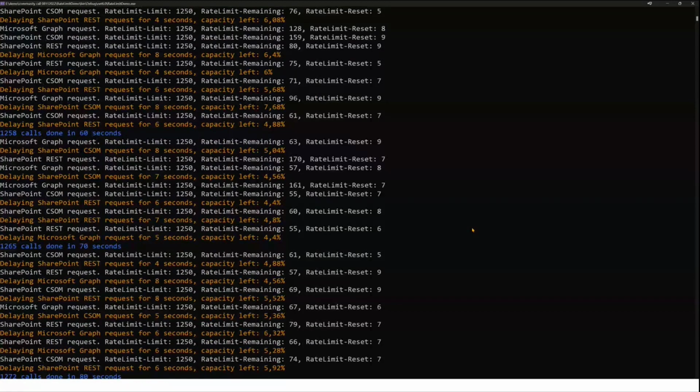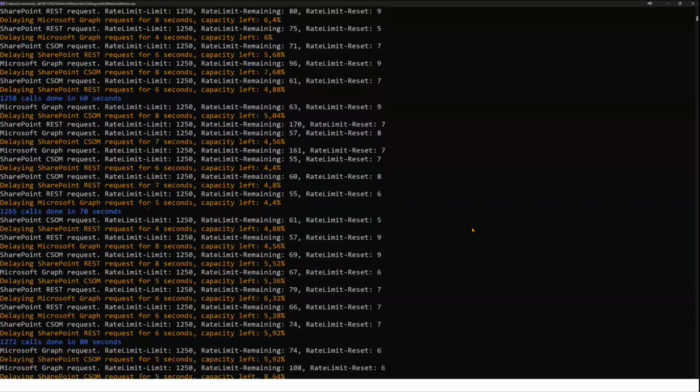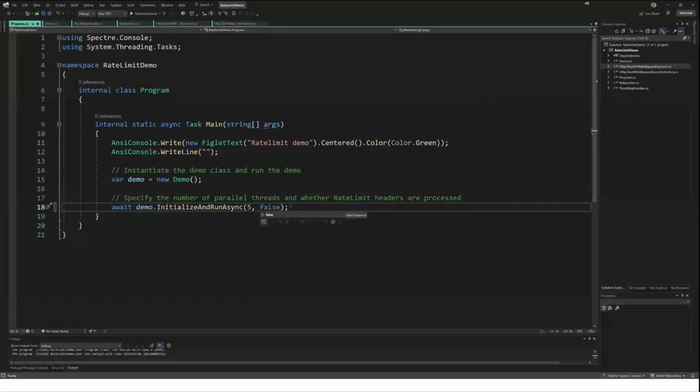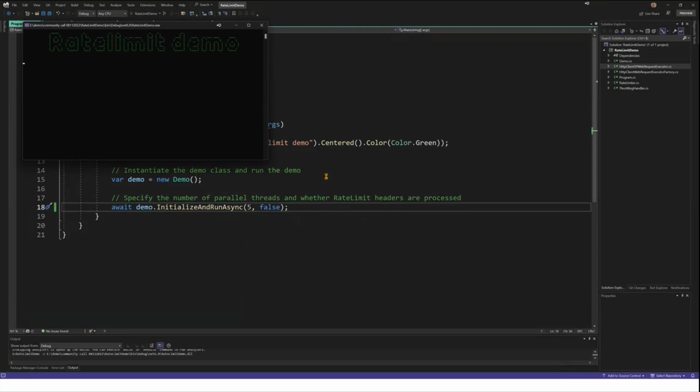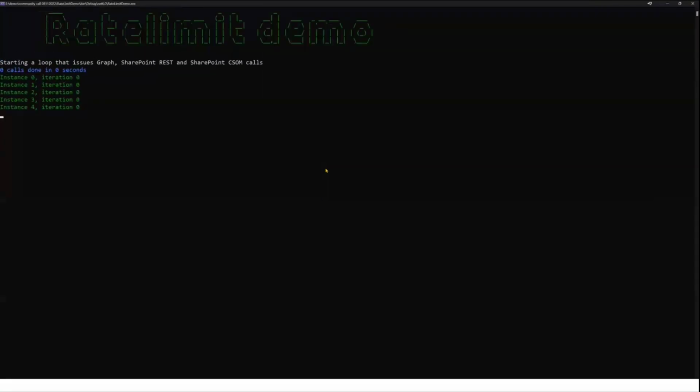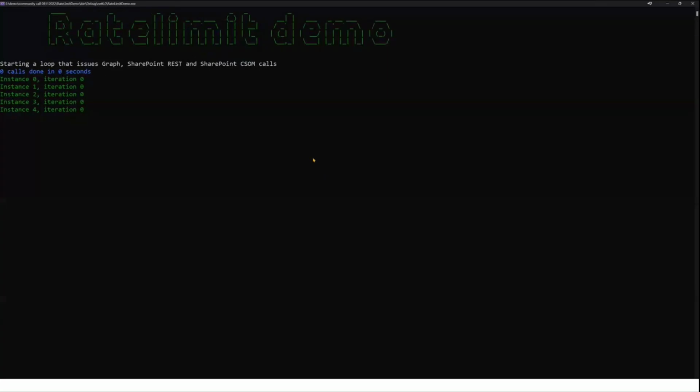Now I'm going to stop this application and let's try again without using rate limit headers and see what will be the difference. So same application, but now we just ignore rate limit headers. Pressing F5. Let's zoom in a little bit. So it starts the same. You get the same speed in the beginning. The application starts to issue the SharePoint REST, CSOM, and graph calls. And at a certain point, we'll see a different behavior.